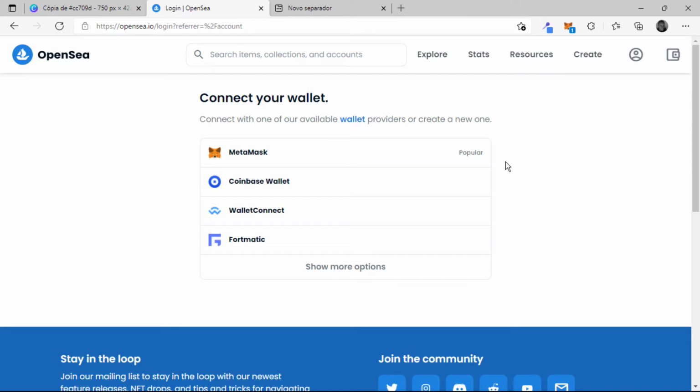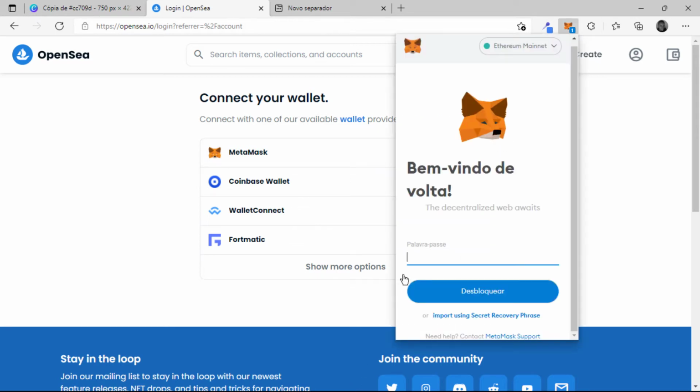As you can see, in my browser, I'm using Microsoft Edge. I already have MetaMask installed, but don't panic if you don't, because if you are using it for the first time, the instructions are going to come naturally. Click here on MetaMask and let's see what is going to happen. I've already clicked and I'm waiting. In my case, since I already have the MetaMask extension installed, it pops up here and asks me for my password.